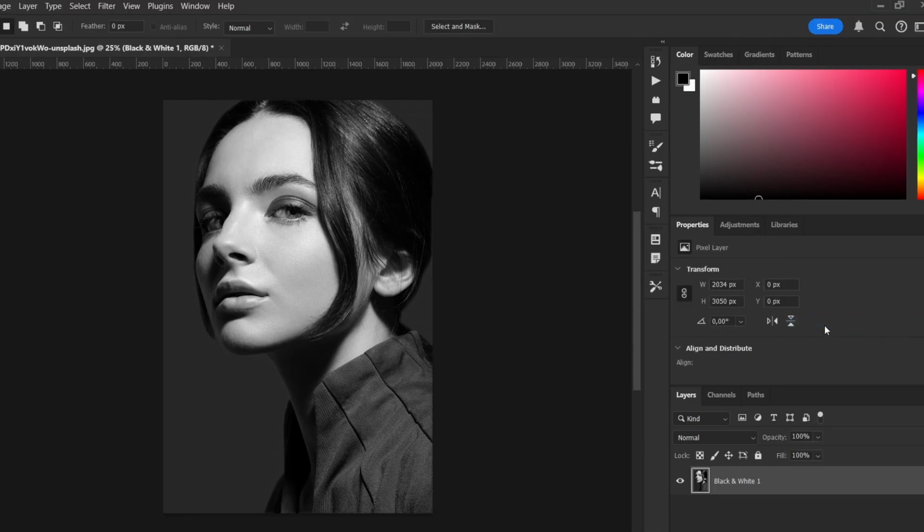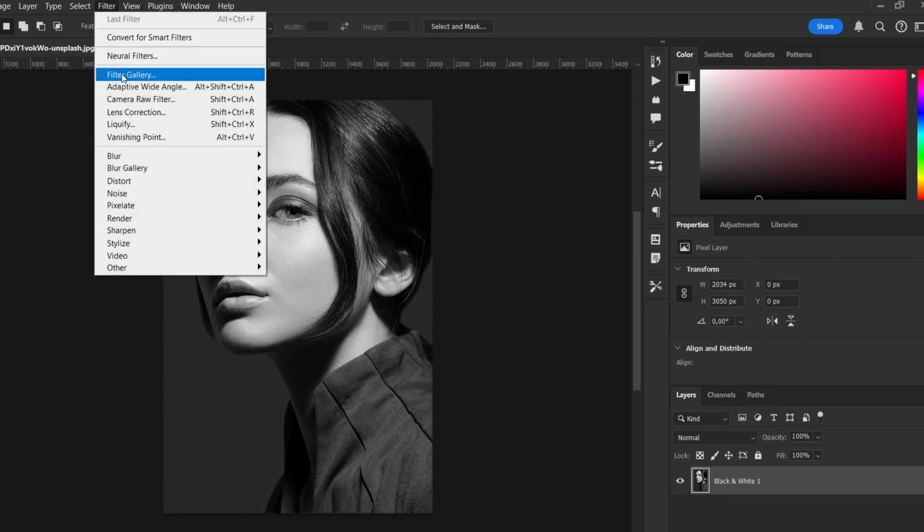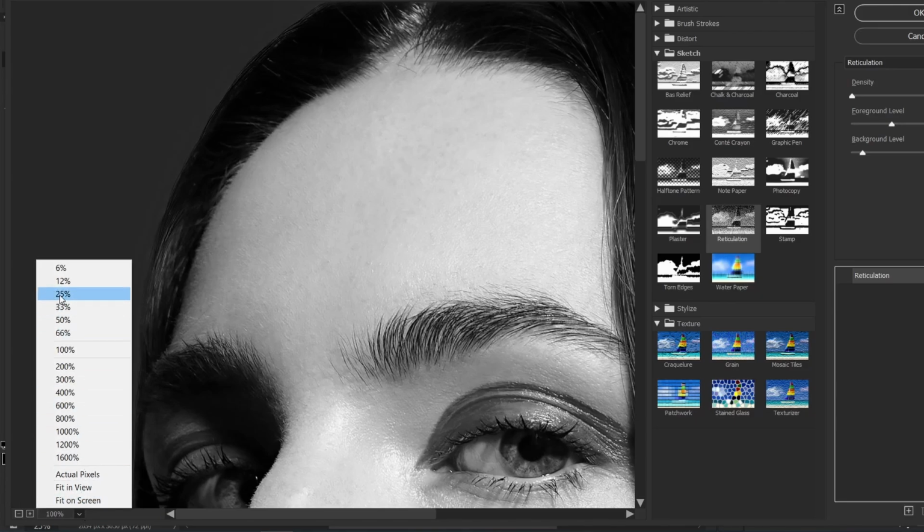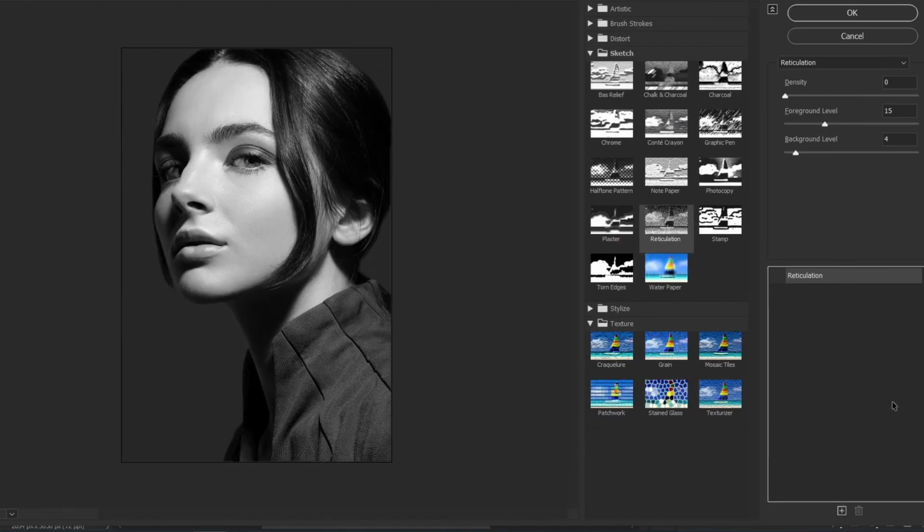The next step is to apply a halftone effect. Click Filter and open Filter Gallery. Select the Reticulation filter, which you might recognize from my previous tutorial on the Xerox effect. If you haven't seen it yet, I highly recommend checking it out.